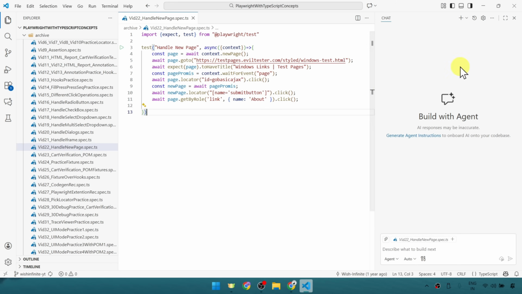And here we have already opened GitHub Copilot. I am assuming that you have already done all the setup related to the Playwright MCP server. Now here we can simply give the prompt. There is no context required. I have opened this particular file just to show you that if you want to handle any new tab with a Playwright test script, in that case, you will have to write this piece of code.